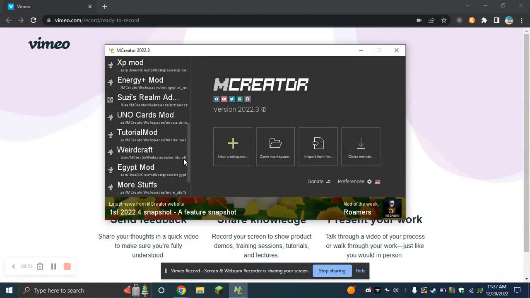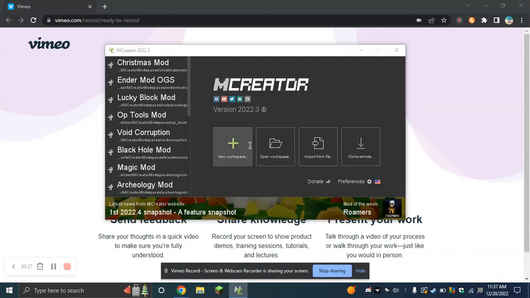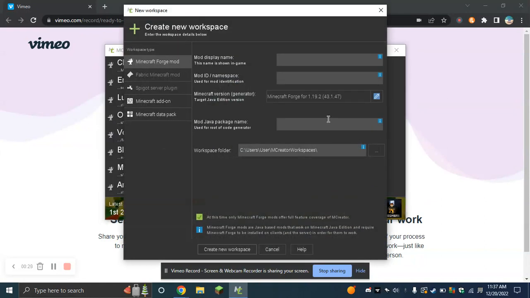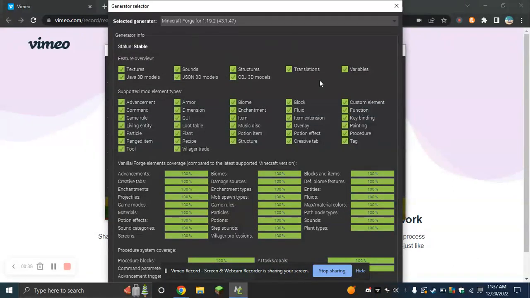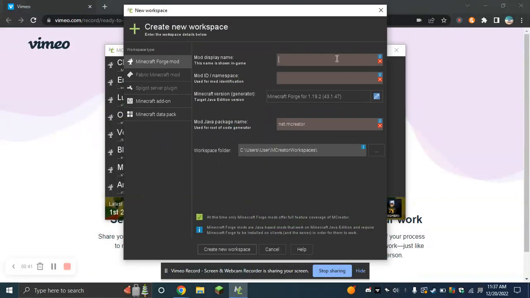I'm not using the direct latest version, but it's mostly been bug fixes, so I don't see any problem in that. So we're gonna start off creating a new mod. I'm doing this on the Minecraft Forge mod for 1.19.2. So just keep that in mind.